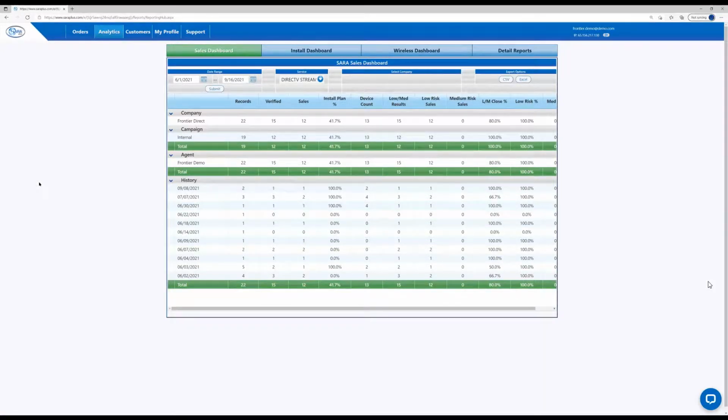how many of those, so basically how many orders were started, which is records, verified, so how many of those got to the credit check portion, and then of those, how many sales ended up being placed, and then install plan percentages of the orders placed, how many had an install plan on them, and then the device count overall. So for 12 sales, there were 13 devices ordered, and then what was your close percentage and how many of your credit results were low or medium and or low sales.